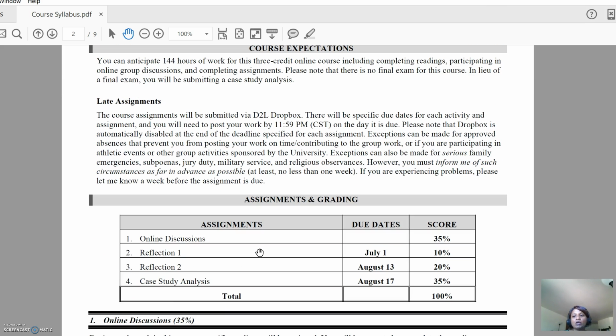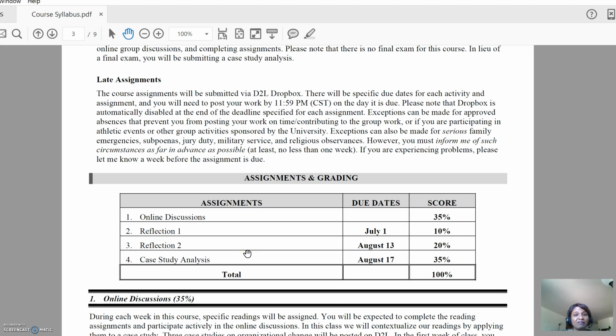Late assignments are not encouraged. Dropbox will close at the time specified, but I understand we're all adults. We're all working, we have commitments. So just get in touch with me a week before the assignment is due if you have issues or trouble completing it, and we can work something out. I am very flexible in this course, but I do need you to be proactive and reach out to me.